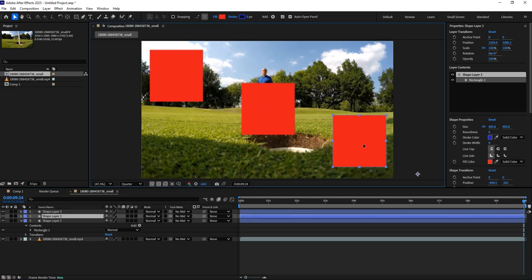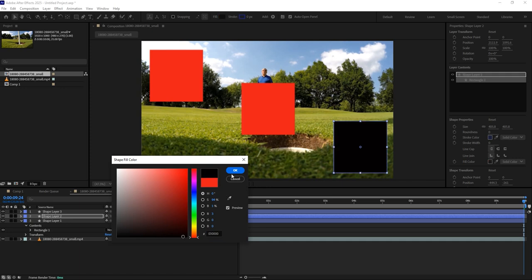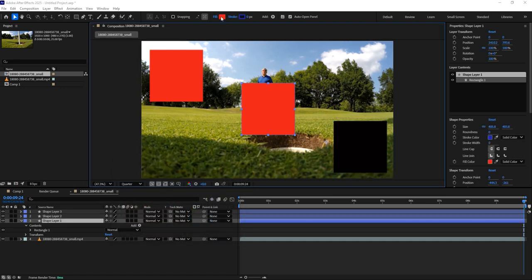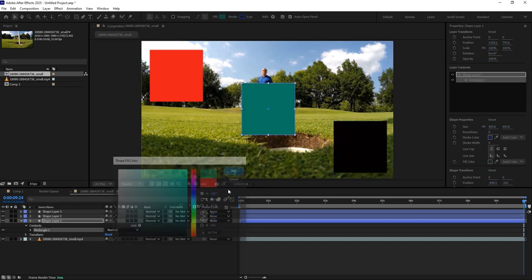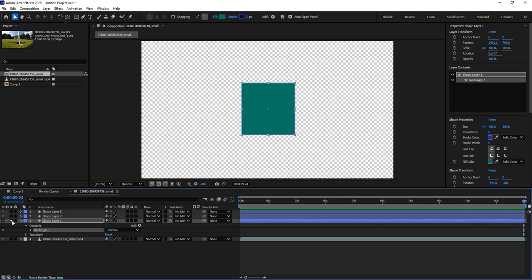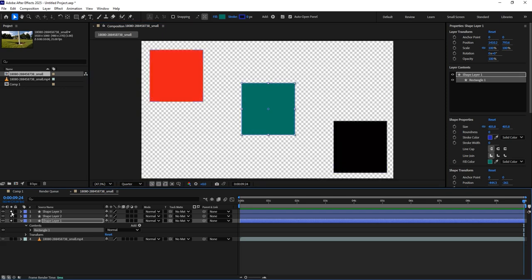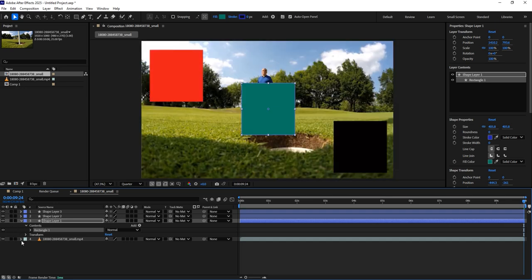Now I am going to change the color of these layers. And if I select solo on any of the layers, it shows that layer so we can see it separately. Now I just click it again to make it back.